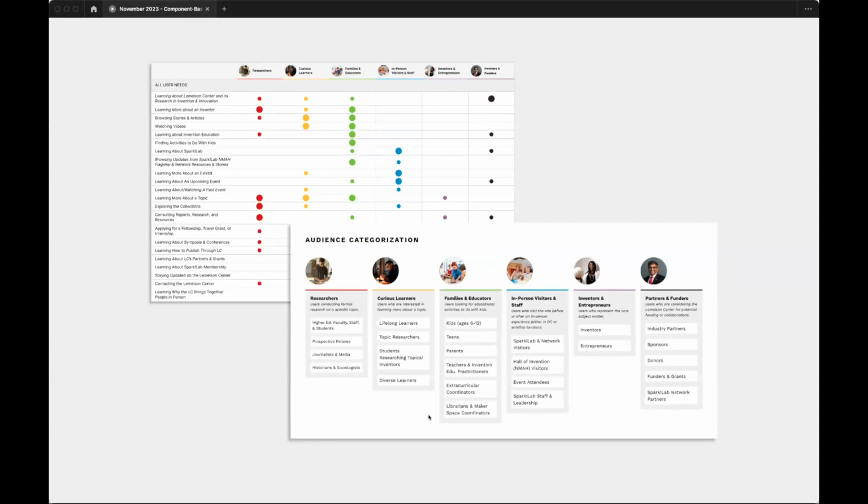and really getting a sense for the breadth of audiences. So everyone from formal researchers to people who are curious about a topic, kids who are looking for an activity to do online, and all the way into more of the formal funding and partners who will drive the success of the institution.